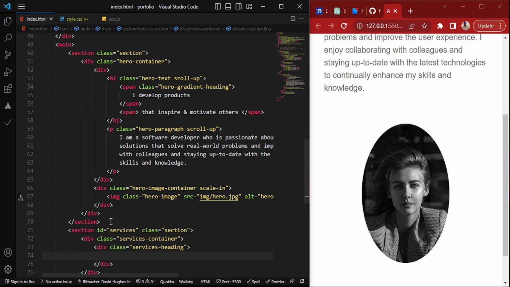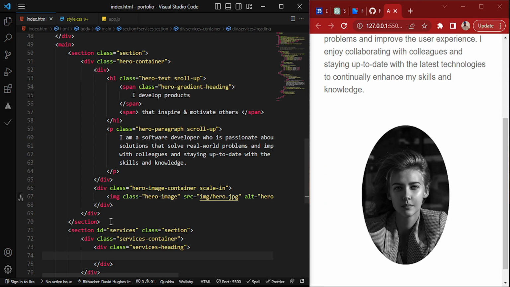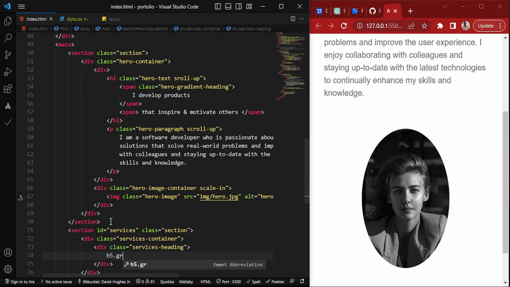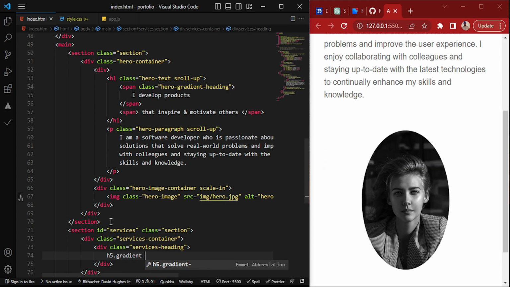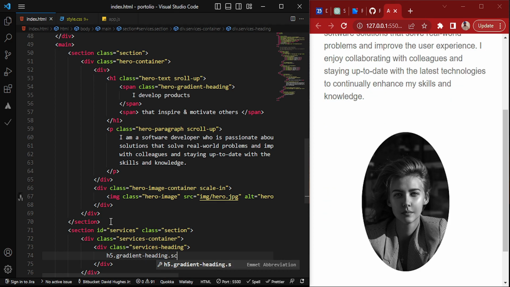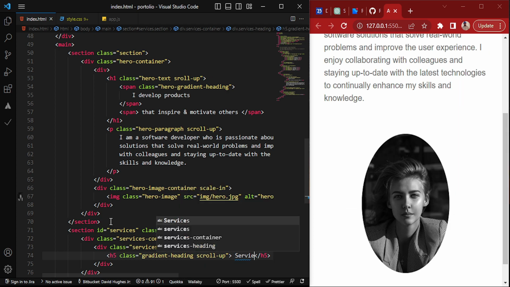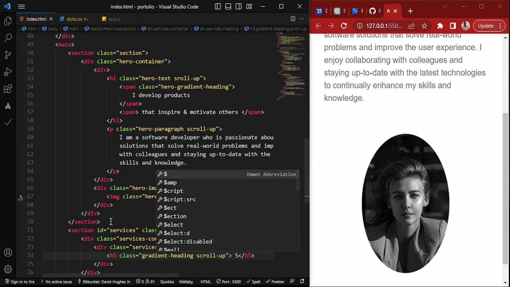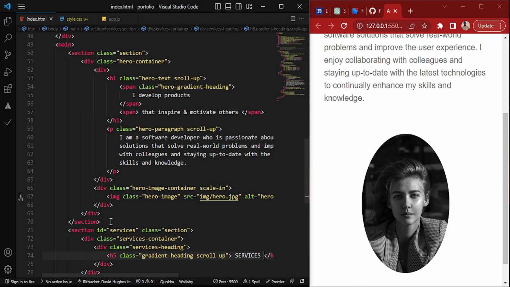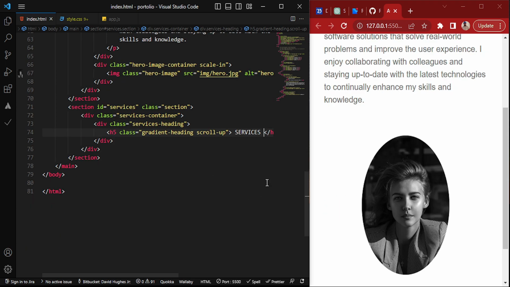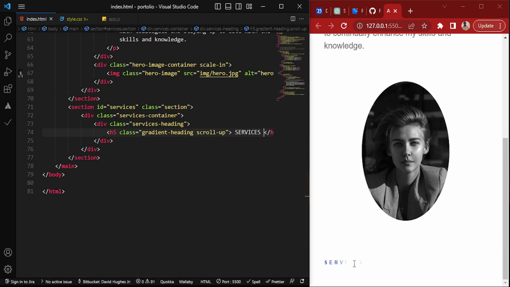Enter. And so from there, we're going to add a h5. So that h5 will also have a class. And that class will be gradient-heading. And also add another class of scroll-up like this. And so from here, we're going to add services here. So services. And I want to capitalize all of these. So services like this. Scroll down a little bit. Scroll down here. So you see services.